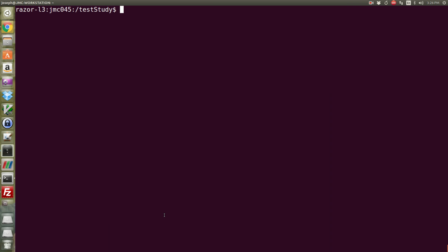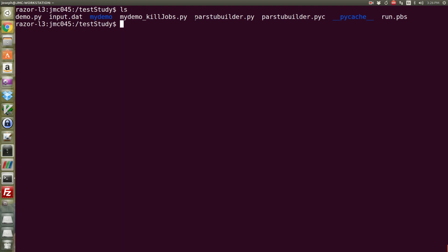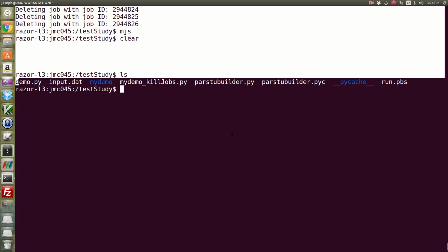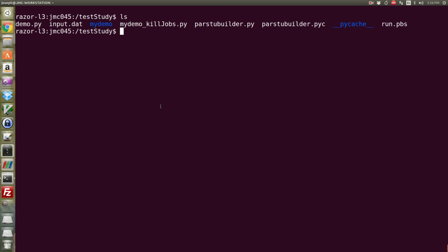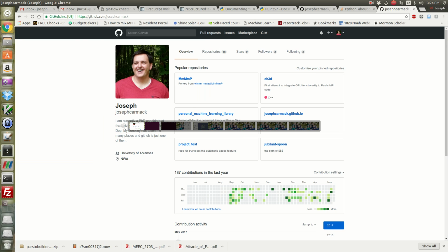Hopefully that was clear. Now you can get this demo and the parstubuilder.py code. So remember, I said you need this code, parstubuilder.py, and all you have to do is remember to put your default input file in the folder and your default run PBS folder in the same place as the parstubuilder.py. Then you can use this and build it. So if you want to get all these files here, this parstubuilder is on GitHub.